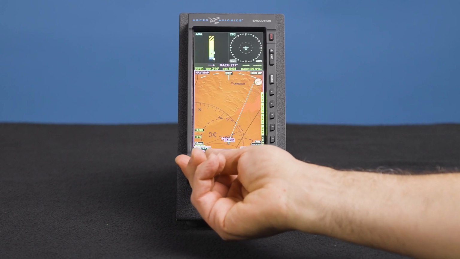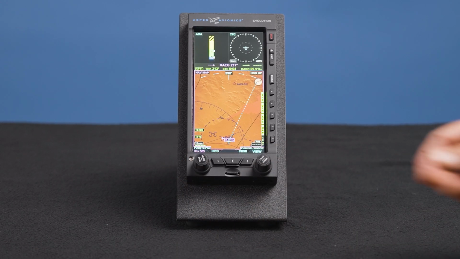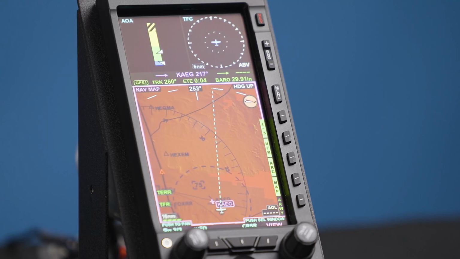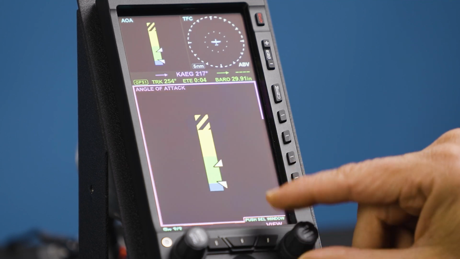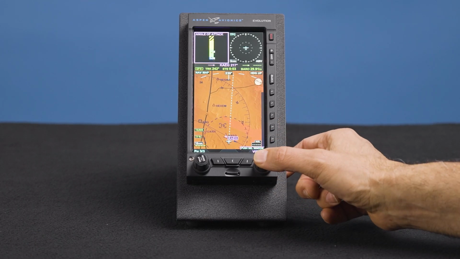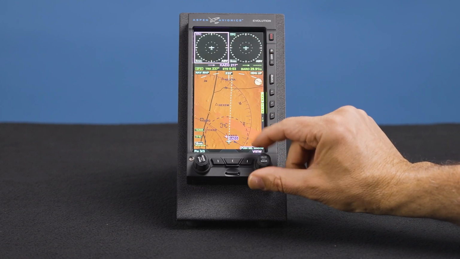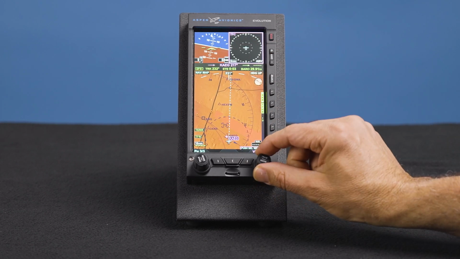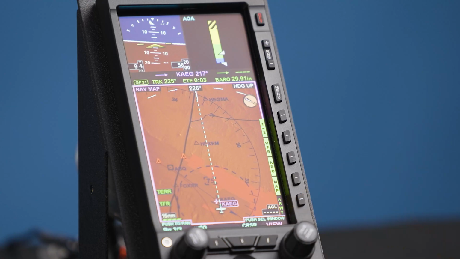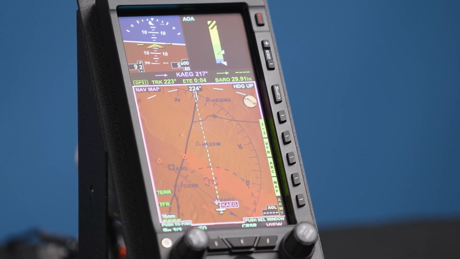The next view is the thumbnail view. So you have 2 smaller boxes up on the top and a larger display on the bottom. Once again, you can change whatever's in each window by turning the right knob, pressing the right knob to change to a different window, so you can set it up however you like for flight.